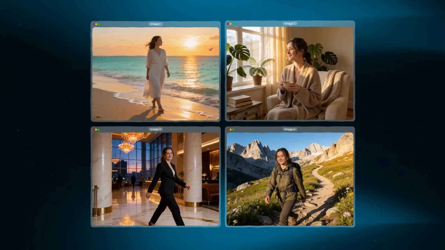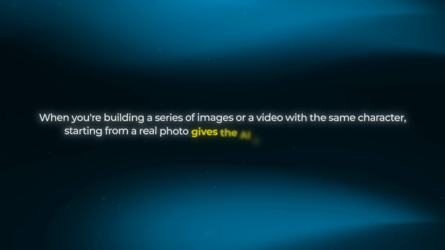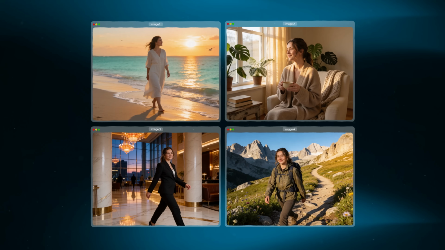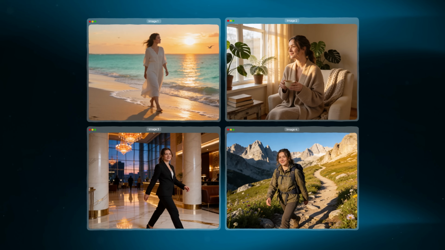The reason I prefer this method when I have a reference is consistency. When you're building a series of images or a video with the same character, starting from a real photo gives the AI a much clearer baseline, which means your character stays recognizable across different scenes and angles instead of drifting every time you generate something new.